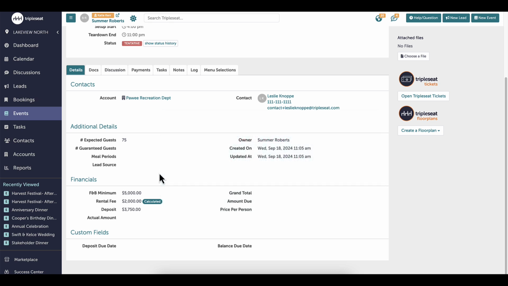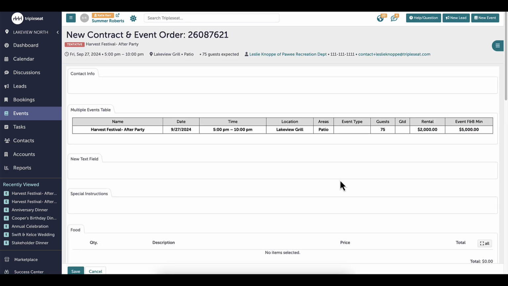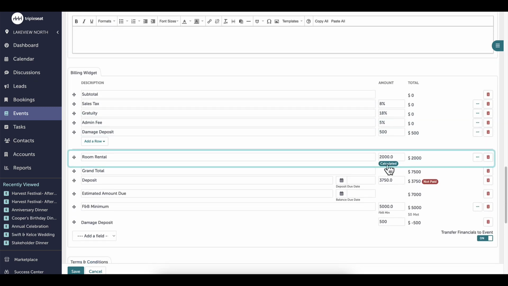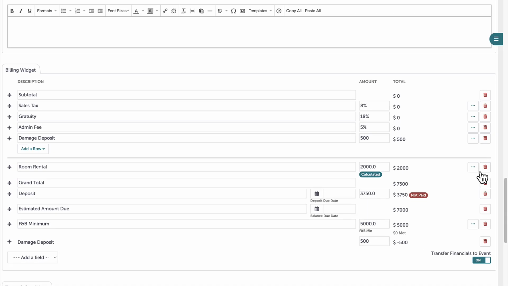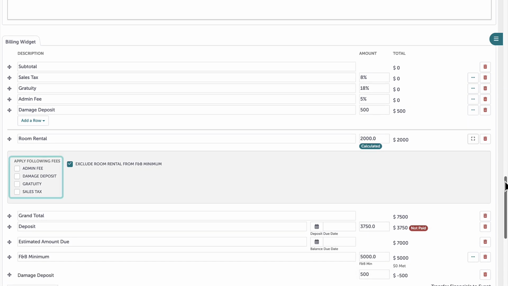To see how rental fees work within documents, I will create new documents for this event. When I scroll down to the billing widget within my new document, I will see the room rental along with the calculated label. To change which fee should apply to the room rental, I will click the ellipses to expand the rental fee line. The fees selected will be applied to the room rental. I also have the option to allow the rental fee to apply to the F&B minimum with this checkbox.